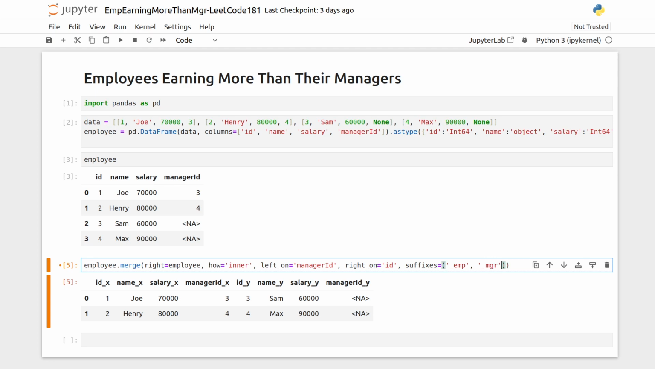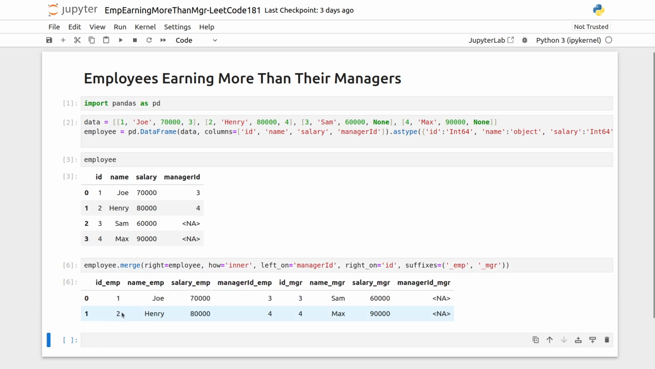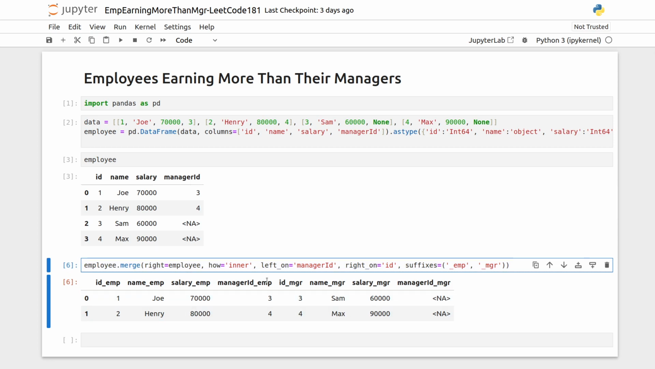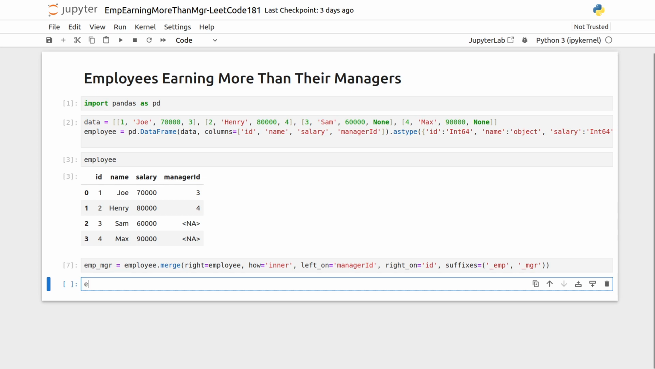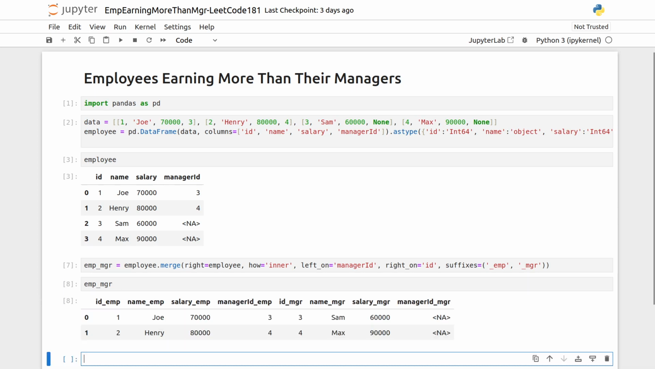I think it is more meaningful. As you can see, name of the employee is Joey, name of the manager is Sam. Salary of the employee is 70,000, salary of the manager is 60,000. So this is a pretty nicely formatted data frame, and what I would do, as I usually have done in my previous videos, I would be saving this snapshot in a new variable. I'll call it emp underscore mgr, representing both of these together, and I'll just print it out so that we can track where we are heading.